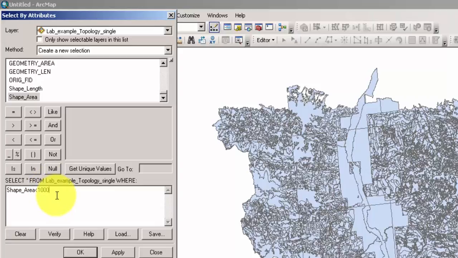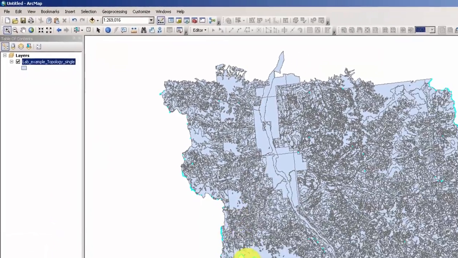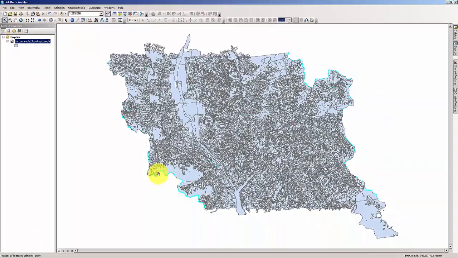Remember, in a file geodatabase, any feature class or feature dataset, which is a polygon type, has the area in square meters by default. And click OK. Now all the polygons that have an area less than 1000 square meters are being selected. So typically these polygons occur on the side of the land base. So very, very insignificant results on the entire geoprocessing.